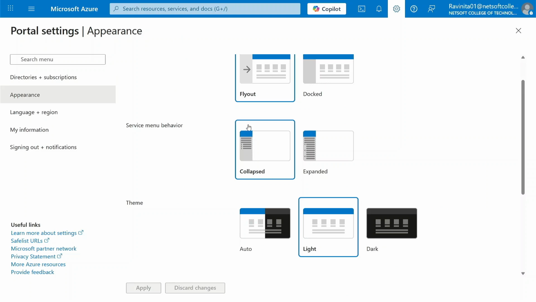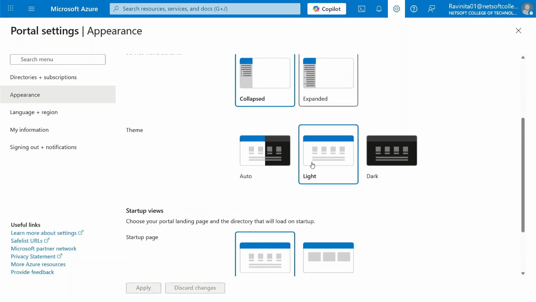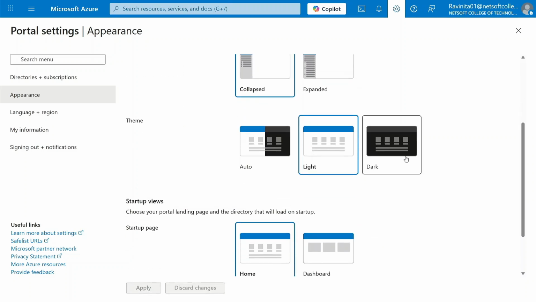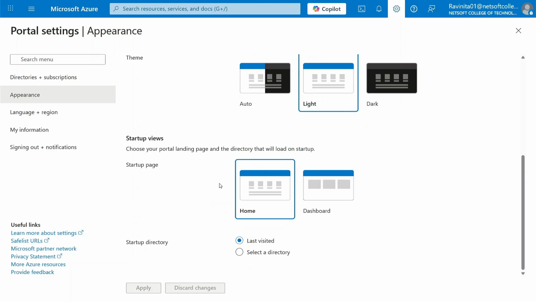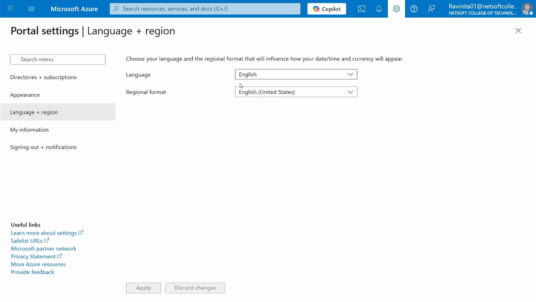Then you want to see the collapsed layout, where you have to expand all the menus. Or you want to see the expanded layout, where all the menus are expanded. So you see all the options. You don't have to drop it down. Then you have the theme, automatic, light, dark, and the startup page. Do you want to start from home page or dashboard? What language and region you want to select, your information, and then signing out plus notification. I cannot show you my information here.